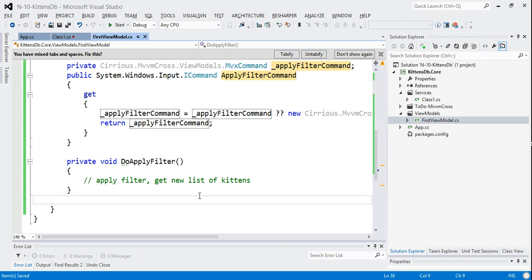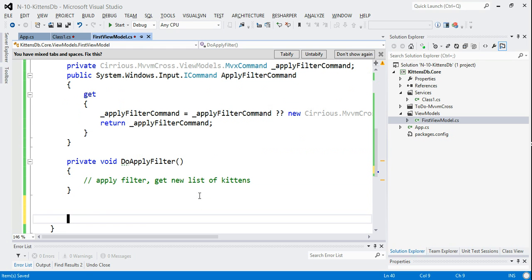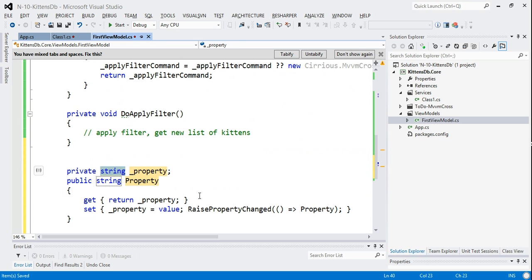But obviously we also would like to actually add some kittens, and we'd probably like to display the number of kittens there. So let's add some more properties and commands. So there's a property which is going to be an int. And this int is going to be the kitten count, or total count.